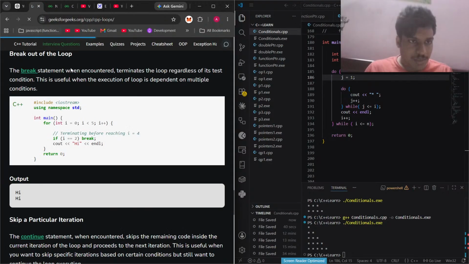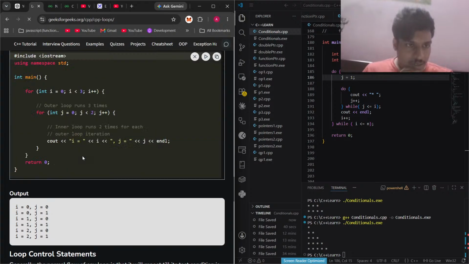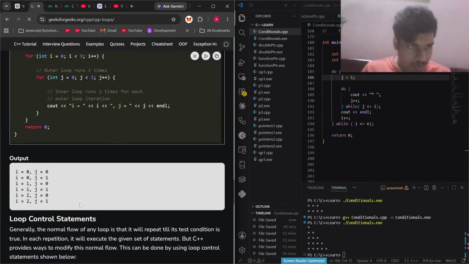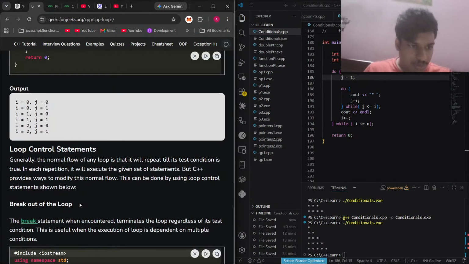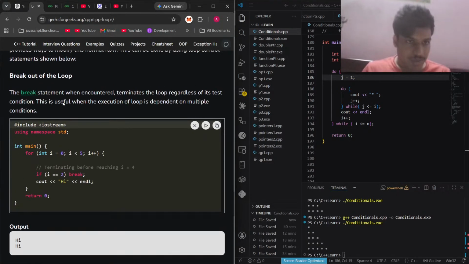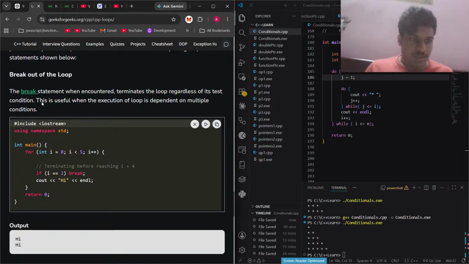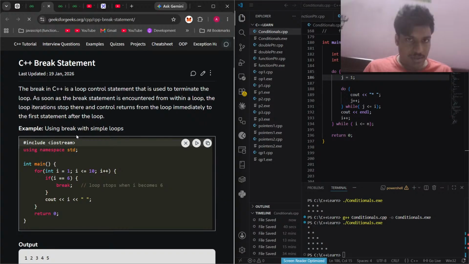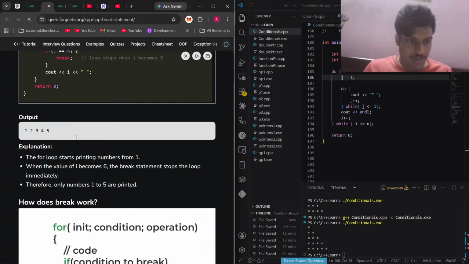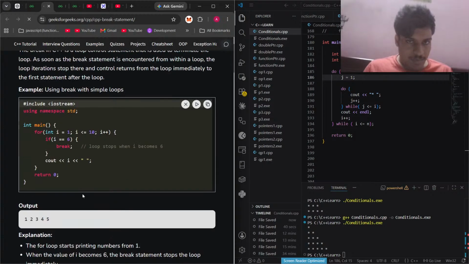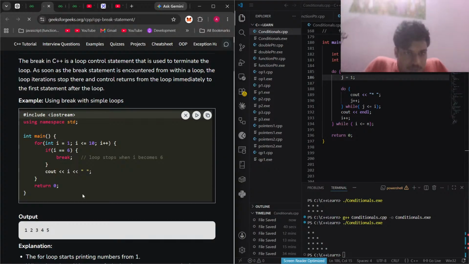All right. So what is the next thing that we have to check out? Nesting of for loops, break statement. Okay, the break statement. I think we can do this. Let's just do an introduction of the break statement.